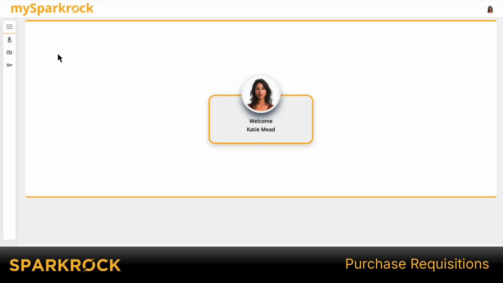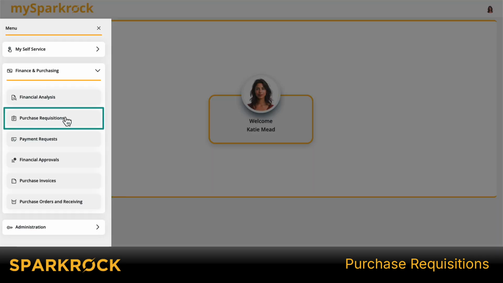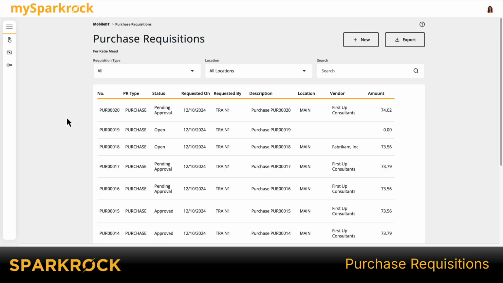To access purchase requisitions in mySparkrock, we'll go to the Finance and Purchasing menu, and then we'll select Purchase Requisitions. Depending on how your organization has it set up, you'll either see all purchase requisitions you have access to, or just the ones you've submitted. You can filter by requisition type, location, or you can search for a purchase requisition, and then you can export to Excel or create a new one, which is exactly what we're going to do right now.